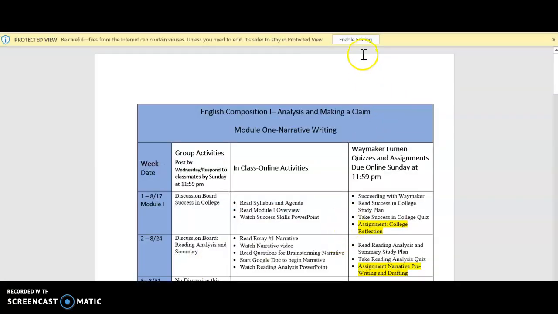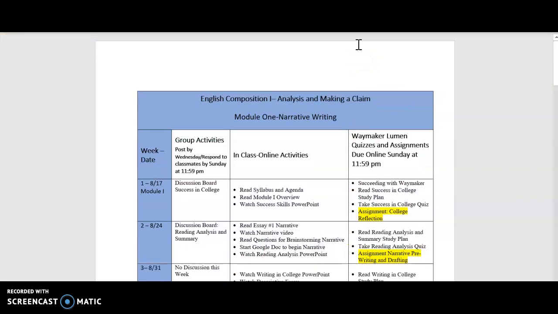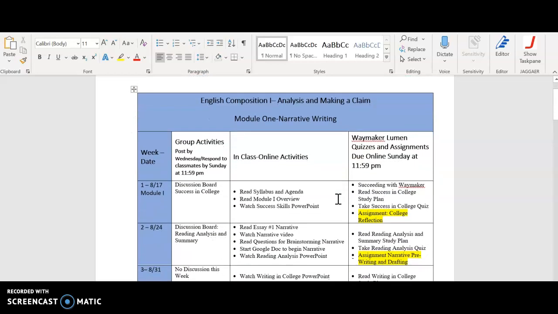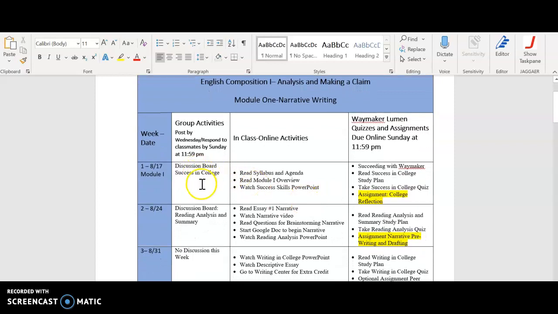All right, so enable editing, just so you can print it. I would suggest you print this because this will help you keep up and track with what activities you have to do this week. So you have a discussion board this week, and you also have the Succeeding with Waymaker. You need to read through that. That tells you how Waymaker works. And then read Success in College study plan. That's what we were just in. And then take the Success in College quiz. Okay. And then you also have a college reflection that's due.